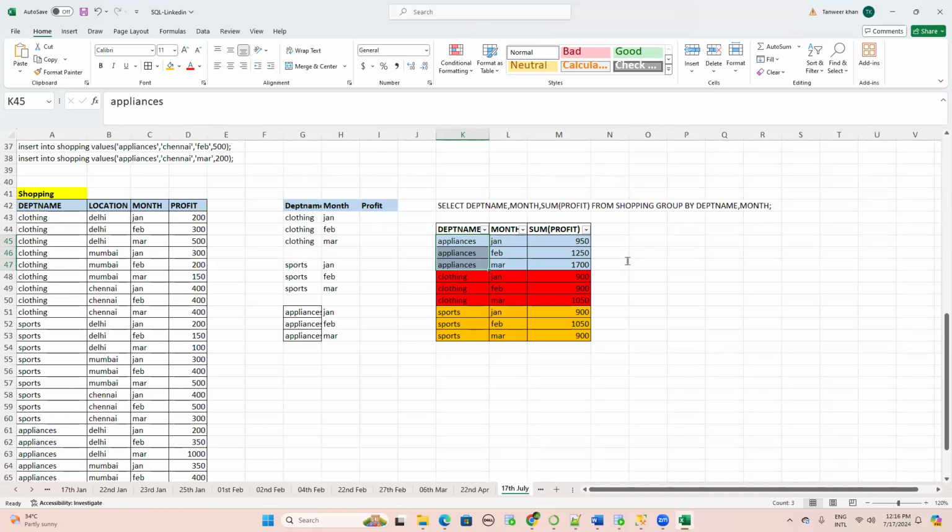Okay. So now the question is how to write a query to find the department where the profit is increasing month over month. First of all, is the question clear? Do you have any question here before I proceed with the solution of this? No? Okay.